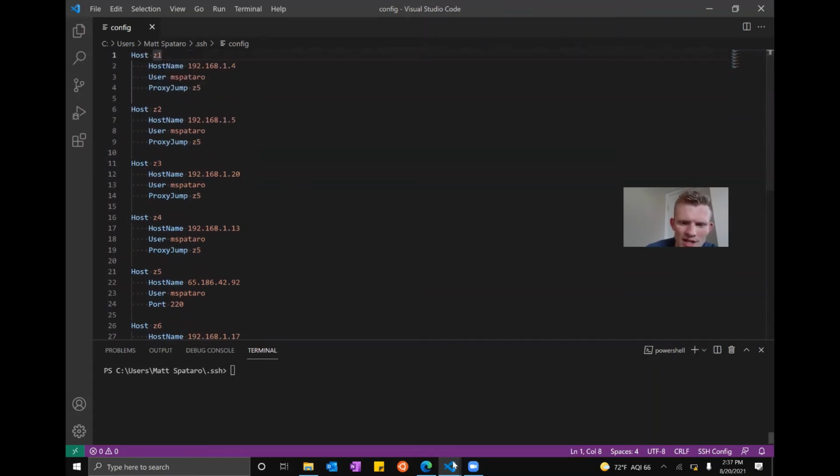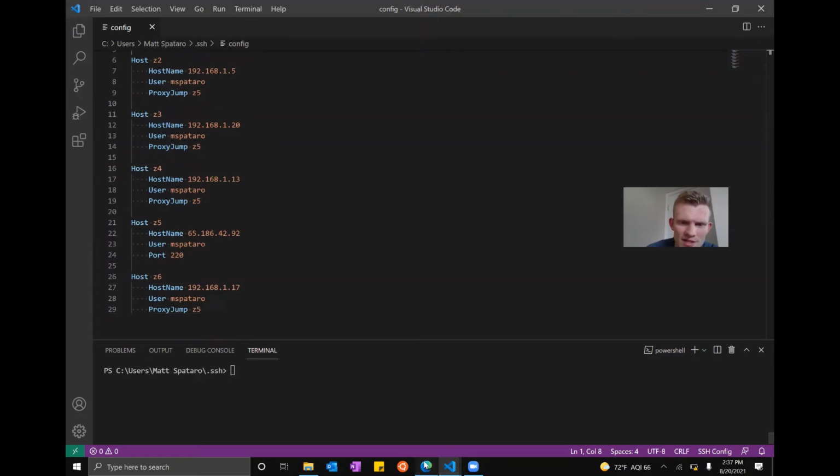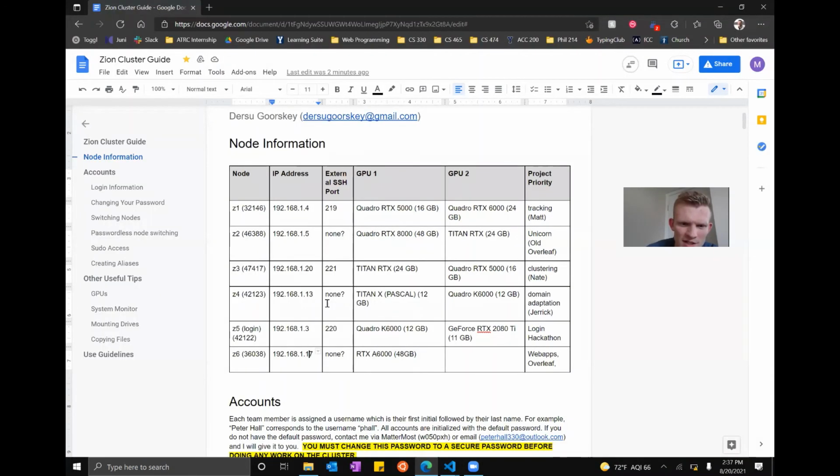Z5 and then to connect to the host that you really want to connect to. Let's just double check that I had all those right. So I did 4, 5, 20, 13, 17. And notice I just skipped over the Z5 local address because we can just put the public facing one.